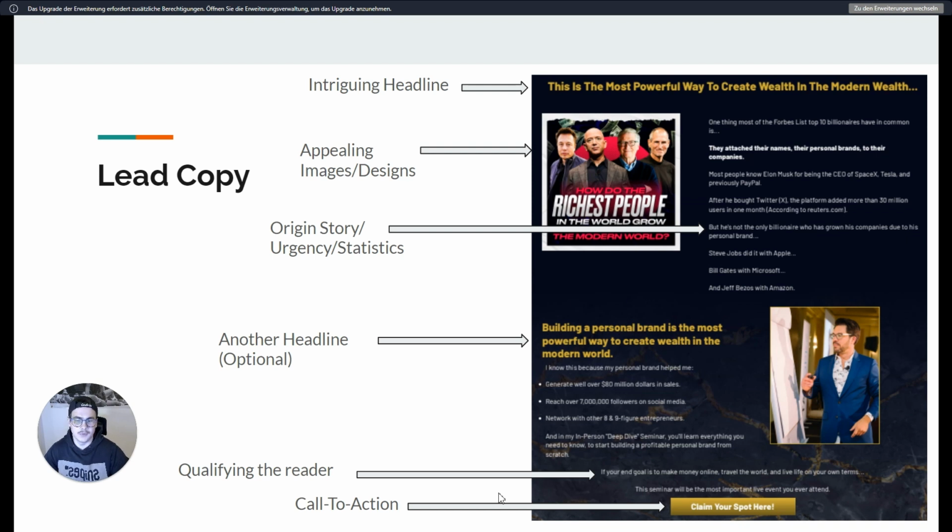And then at the end, before going with the call to action and the button here, you want to qualify the reader. So as you can see, this is a lead copy for a sales page that I wrote for Ty Lopez. And before I jump to the call to action here, I qualify the reader by saying things like, if your end goal is to make money online, travel the world, and live life on your own terms, this seminar will be the most important life event you ever attend.